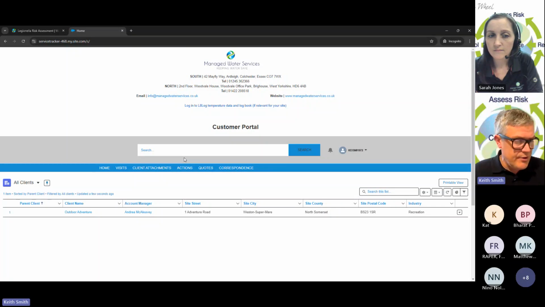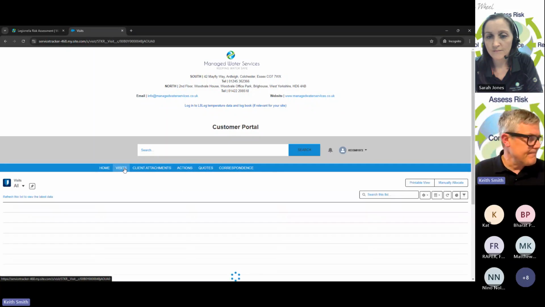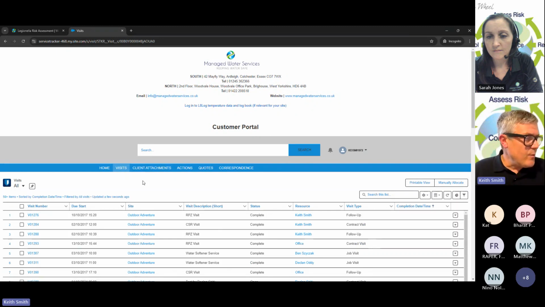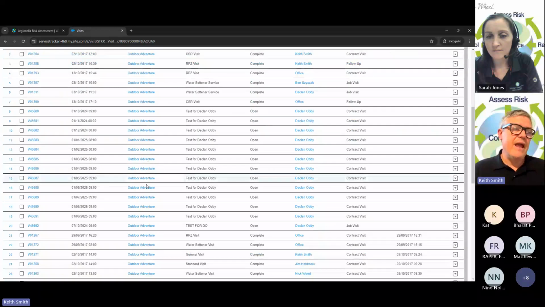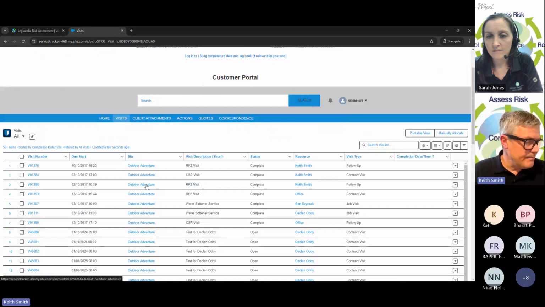But the majority of you will have access to one site, the majority of the people that I'm talking to today. So I'm going to take you through the tabs at the top of the page here, just to show you the information contained within and how you can view it. So I'll start with visits. Here we have a list of every single visit that's associated with your site.